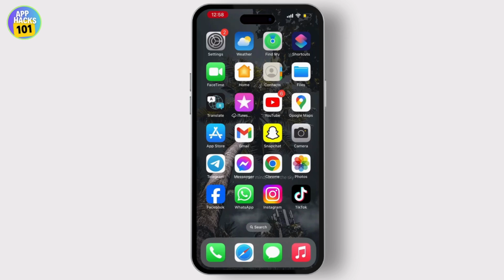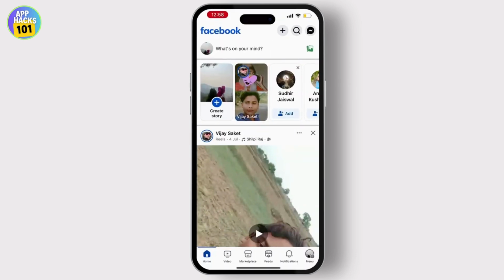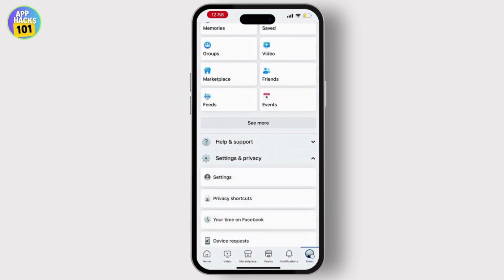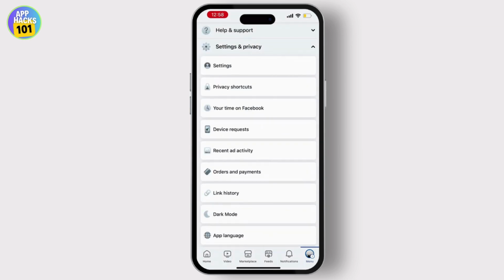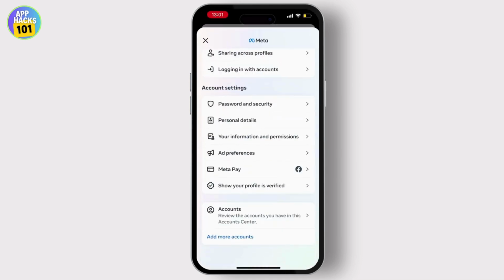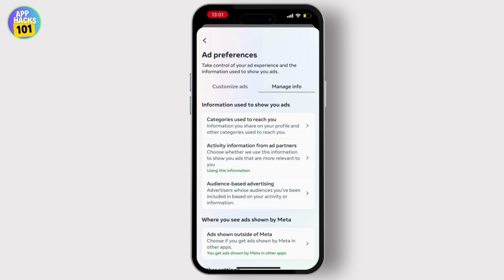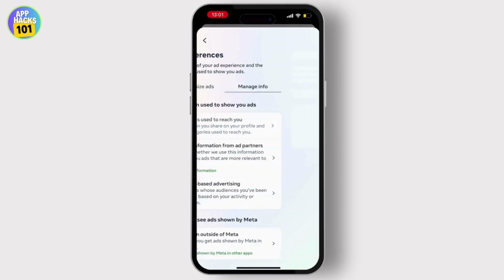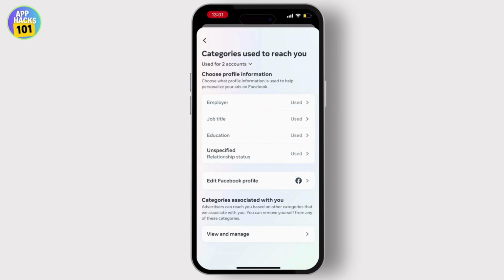Then, hit on the menu button, which is on the bottom right corner of your screen, and then scroll down and go through the settings and privacy and then hit on settings. From here, go through the account center. There you will see an option of ad preferences. Hit on that. Then go through the manage info and then select categories used to reach you.